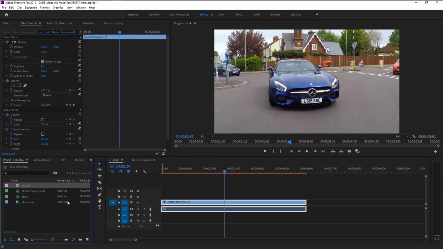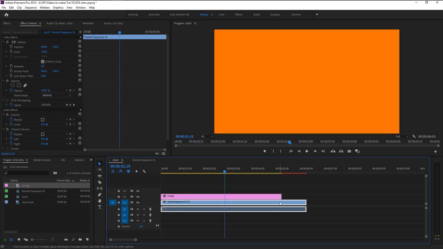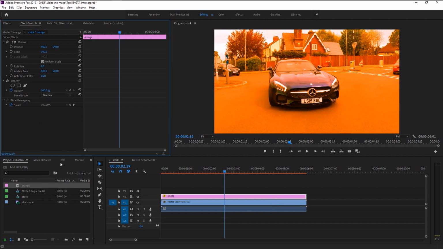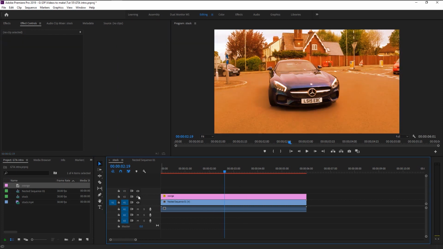Click OK. Now take the color matte from the project and place it on top of our video layer. In the effects control panel, we will change the blend mode to overlay. As you see, our color is too strong on our video, so we will decrease the opacity to 65%. That looks good. You can see the before and after since we added our orange color.